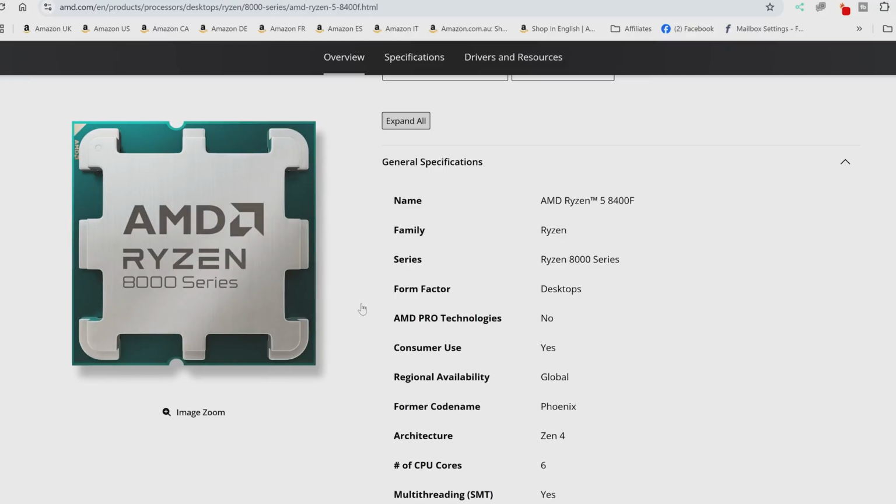This is where they get the F on the end, so basically the onboard graphics have been fused to be disabled. This is using the Zen 4 architecture and has 6 CPU cores, 12 threads, supports multi-threading and is an unlocked processor, so potentially you could even overclock it a little bit, around about 200 MHz very easily on this, to get it on par with the 7500F.